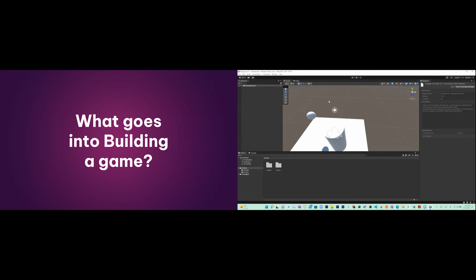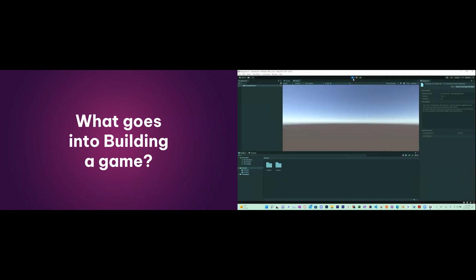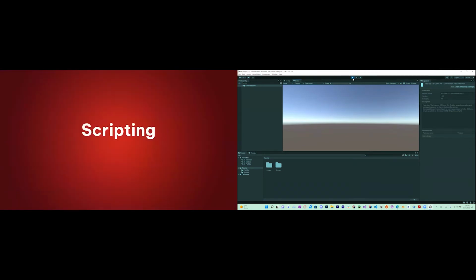So I'm going to answer now what goes into building a game. We've described all of these different objects, but nothing happens. If I go ahead and play the game here, it's static. Nothing changes. There's no program going on. Even the camera isn't looking at anything interesting. This isn't a game. This isn't a fun program, and it isn't visualizing anything interesting. But in order to do that, we have to talk about scripting.